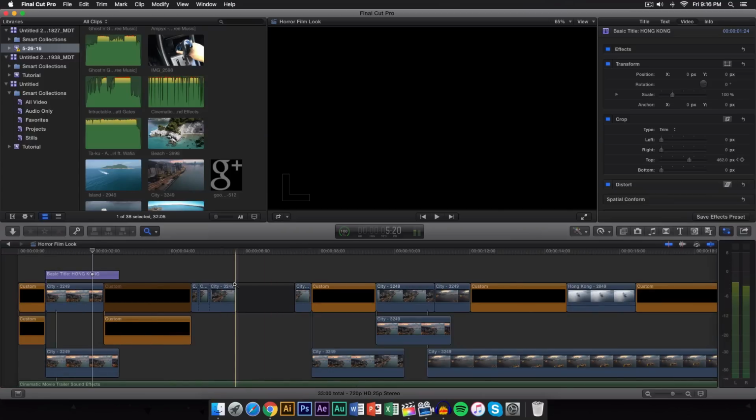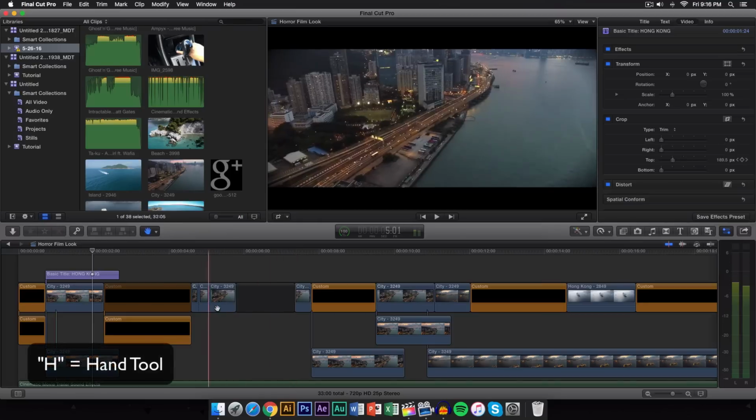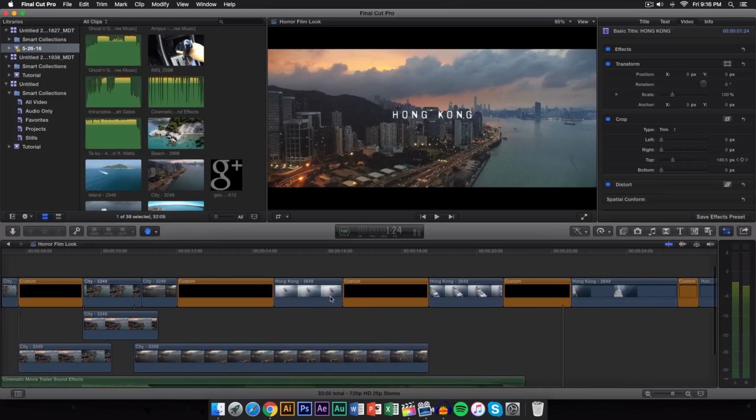The next shortcut we have is the hand tool, or the move tool, kind of. So if you push H on your keyboard, this will bring up the hand tool, and this is where you can just freely move around without selecting any of your clips.